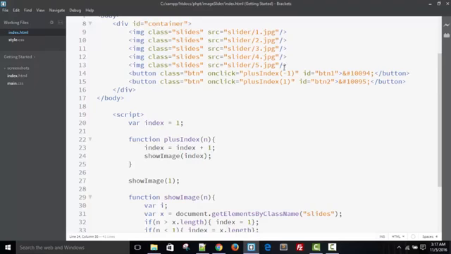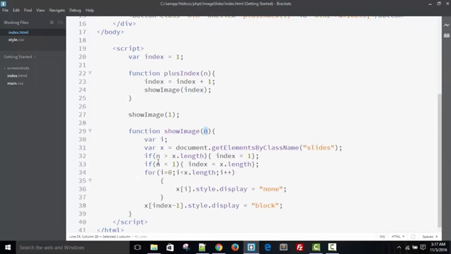So simply when someone clicks on this plus index 1, then this function will be called and it will receive 1. Index is now 1, so 1 plus 1 becomes 2, and show image will be called with index 2, and this show image will receive n equals to 2. This 2 is never greater than x dot length and never less than 1. So simply the for loop will execute and all the images will disappear, and after that whatever the index, if it is 2, then 2 minus 1 is 1. So the first image index starts from 0, so the second image will be display block.